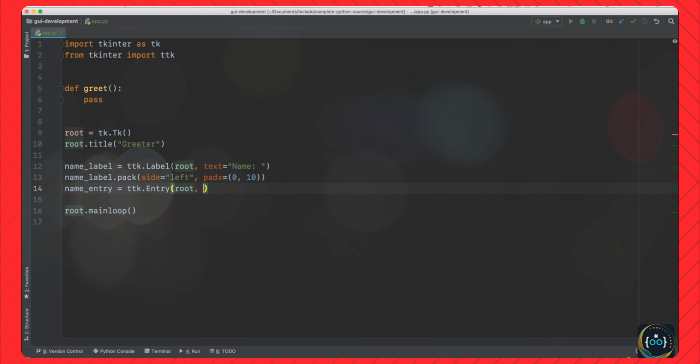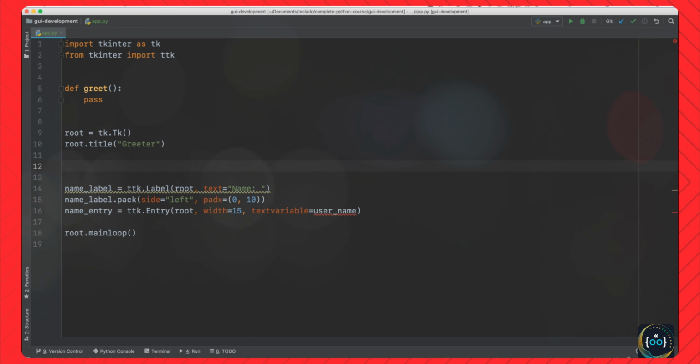We're also going to put it in the root. We're going to define the width, and we're also going to say where the contents of this field should go. So whenever we type anything into this field, we want to be able to then use what's typed inside the field at any point. To do that, we will say textvariable, and we're going to say user_name. Now, of course, we do have to define the user_name variable, which we don't have yet.